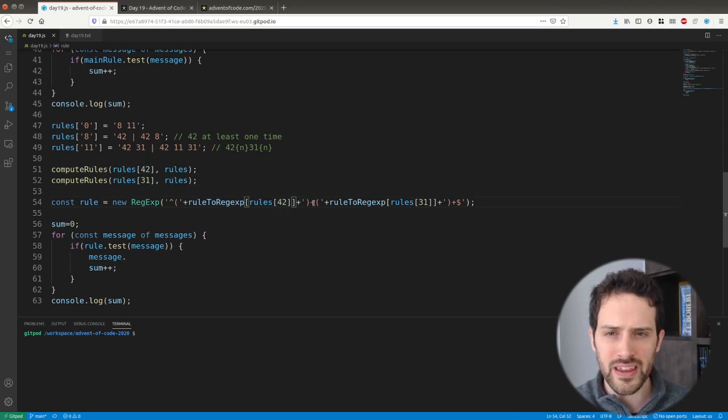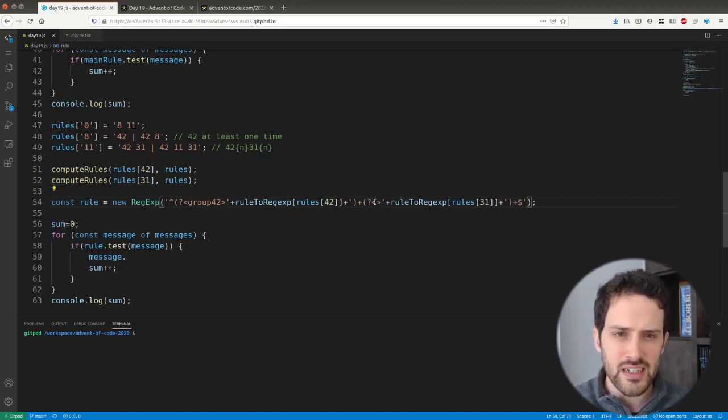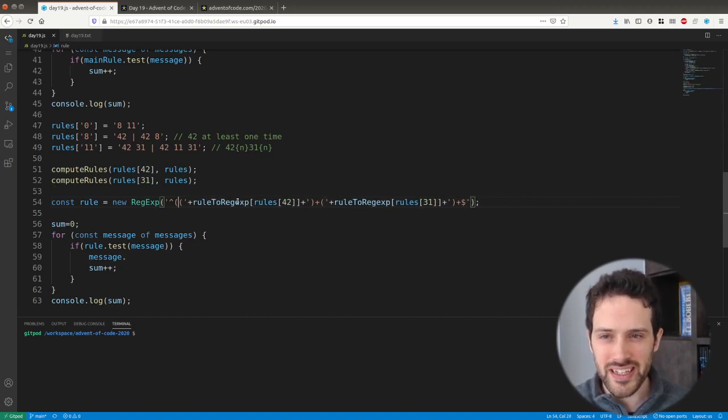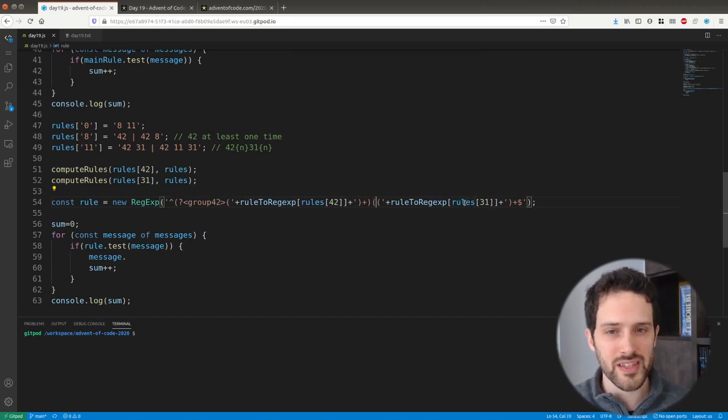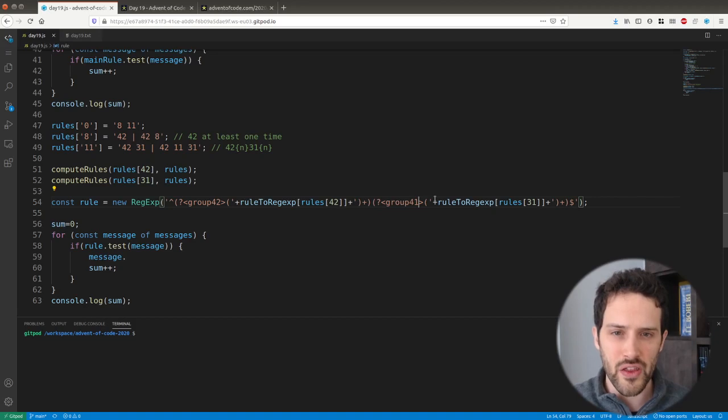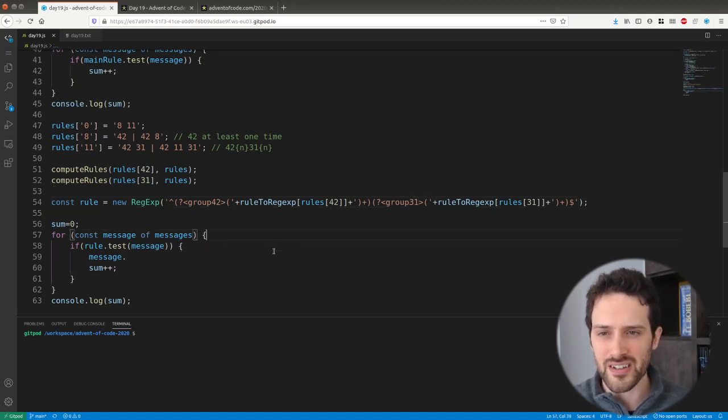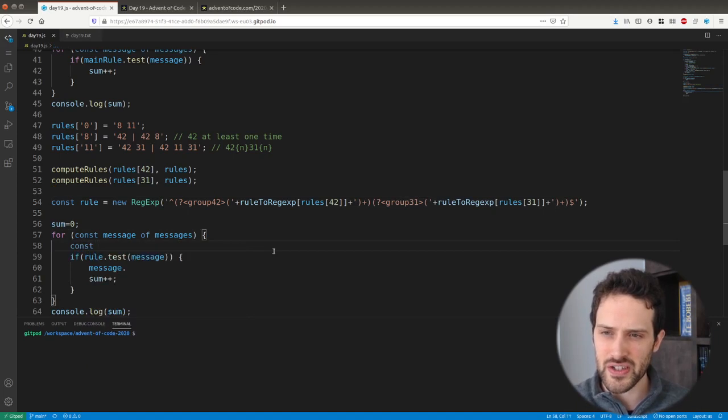So if we want to split the string, we're gonna call this group 42, and we call that, oh no, because this is repeating, so we're gonna need to take all of these group 42 that are repeating, and we're gonna call that now group 42. We're going to do the same here. I'm going to make a parenthesis around the repeating group so that we have all of the repeated groups, and we call that group 31.